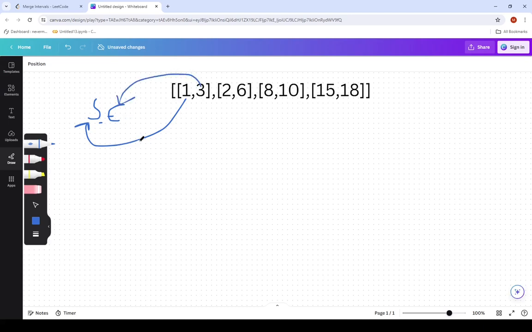Now we loop starting from the next interval to the end. We now check if our end is greater than our current start. It means that there is an overlap. We now need to update our end to be the max, the maximum between the end itself, which is 3 in this case, and 6, making our end to be 6, and our start remains 1.